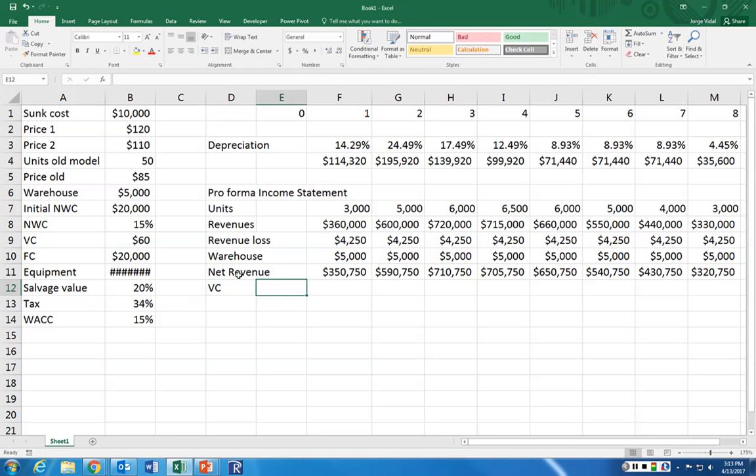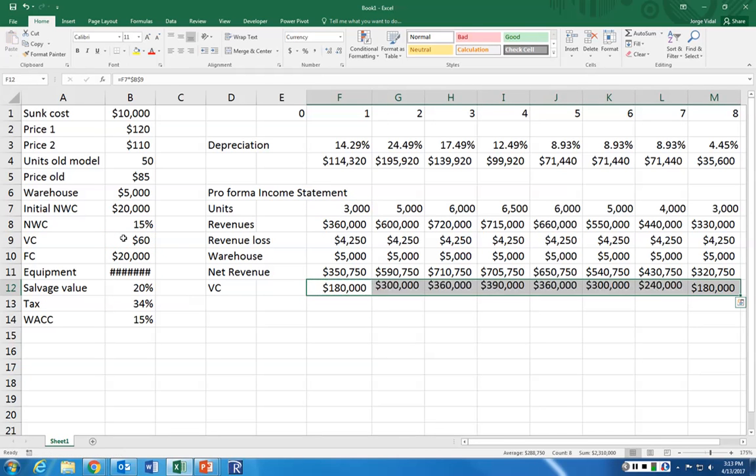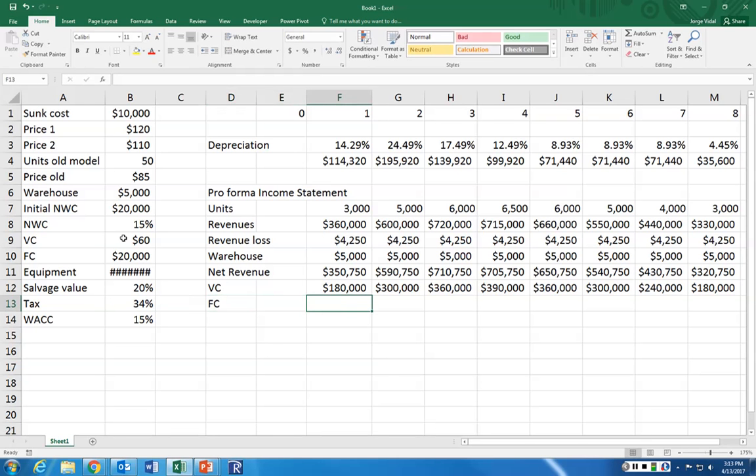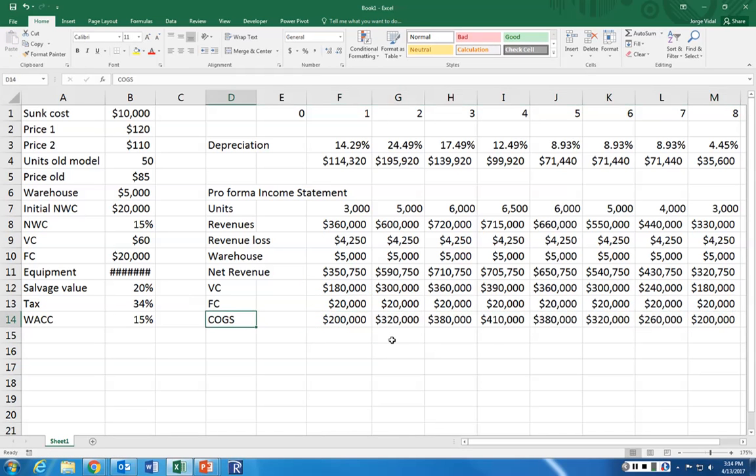Now we can estimate the variable cost equals the number of units times the 60, log the cell where you have 60, and then fixed cost, log, and then we can estimate cost of goods sold equals variable plus fixed cost, and then we have depreciation, and they equal those numbers we already estimated.